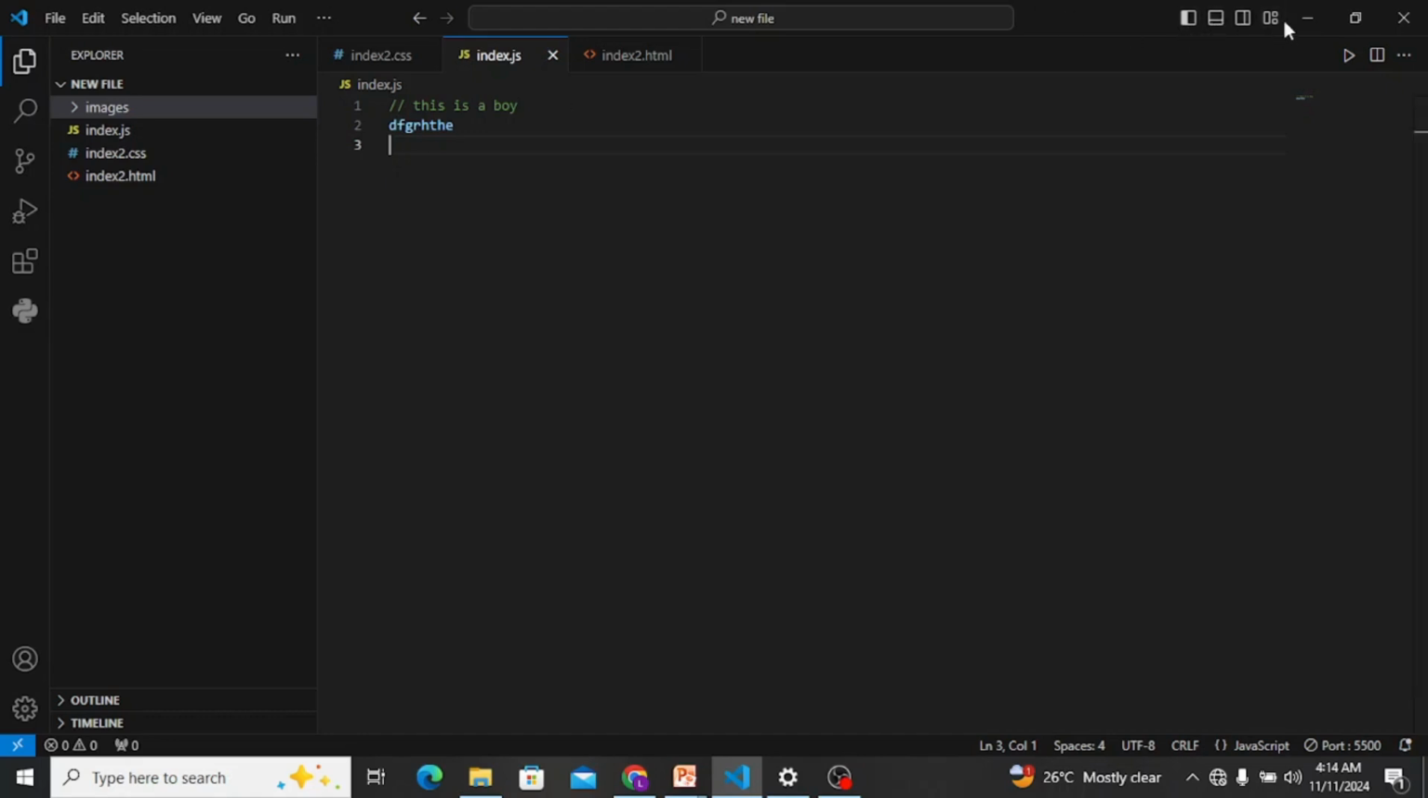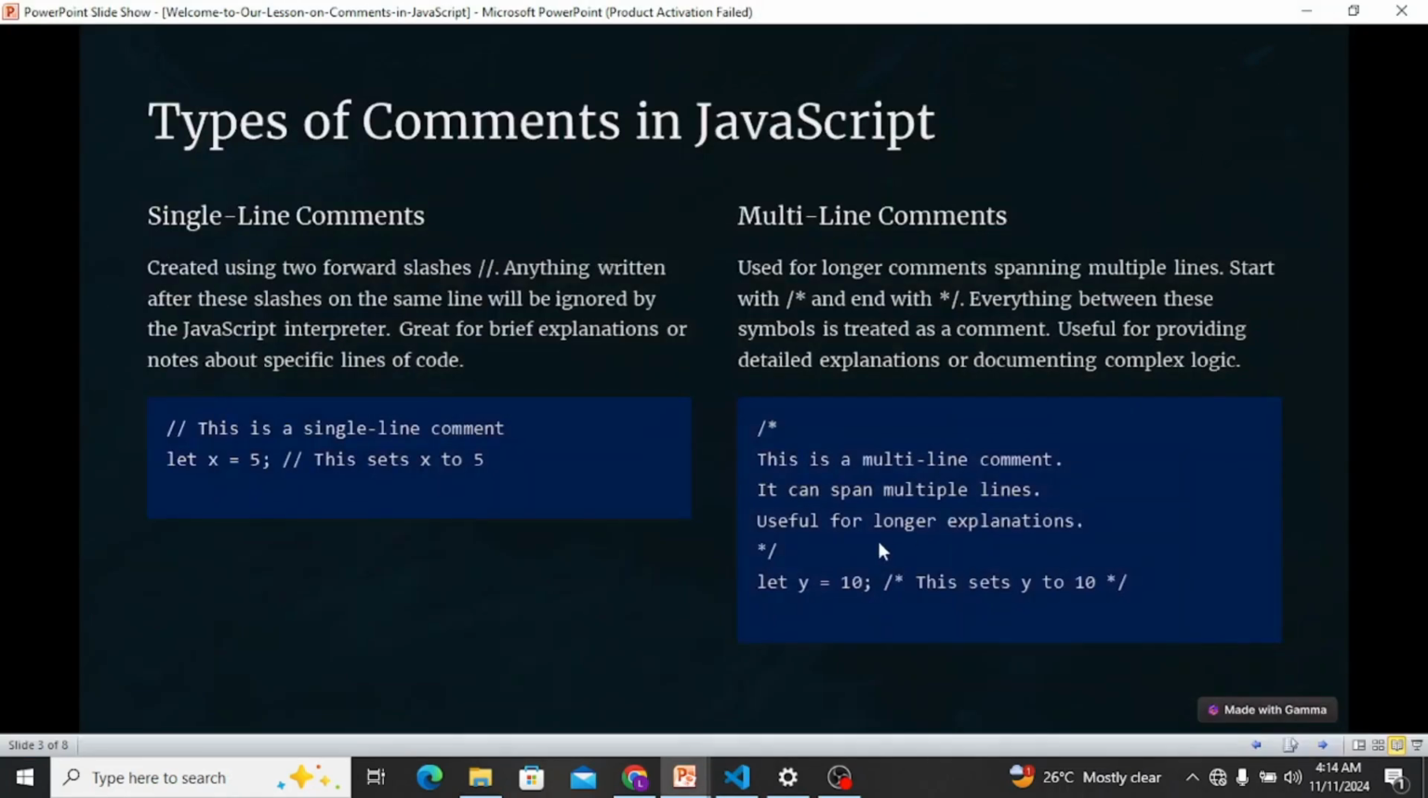Then we have the multi-line comment, which is this one. The multi-line comment is used for longer comments spanning multiple lines, and it starts with slash star and ends with star slash, that you can see here. Everything between these symbols is treated as a comment, and it is useful for providing detailed explanation or documenting complex logic. Now let's just particularize that.